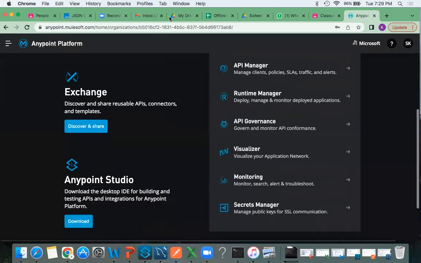Sir, in Design Center, will the developer do or the architect do the design? No, design, development, everything we will only do as a MuleSoft developer. See, what will the architect do? He is going to give the requirement to you. That's it. Sometimes you may get the requirement from the architect or sometimes from your manager, right?